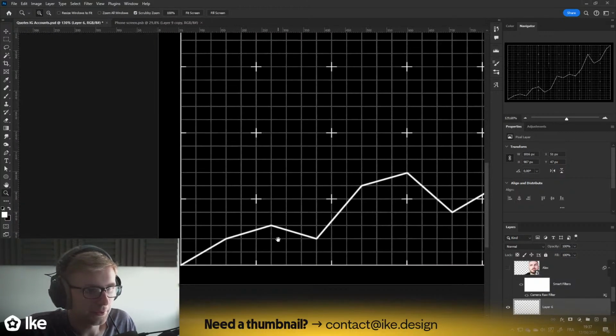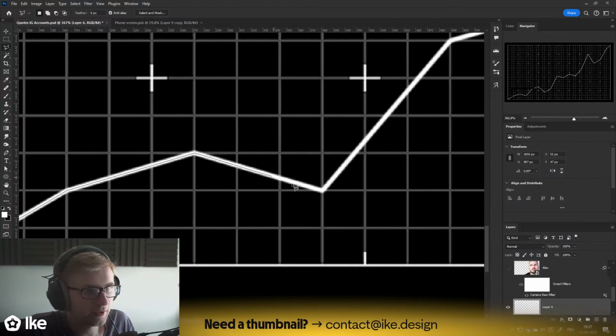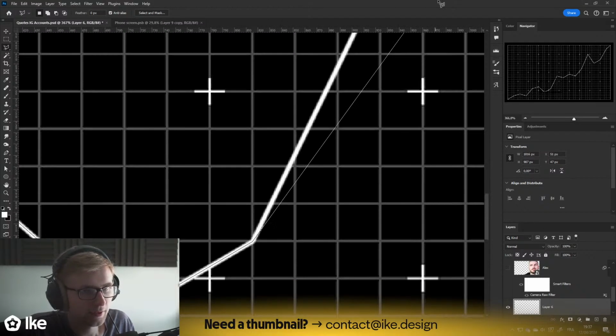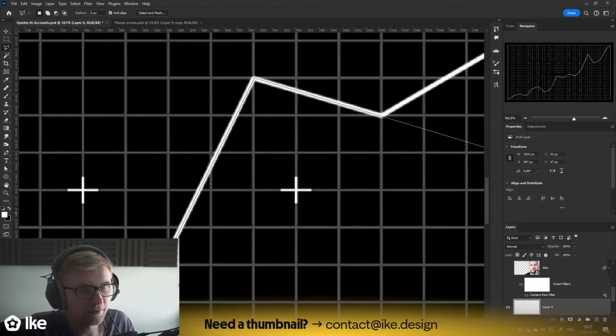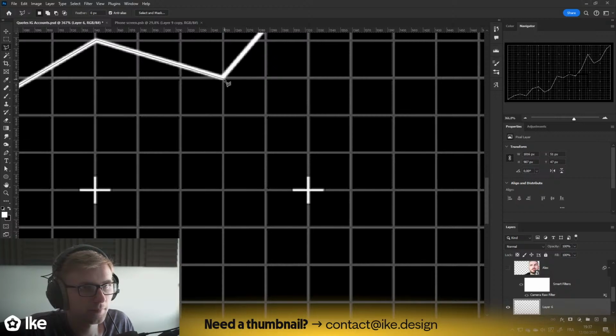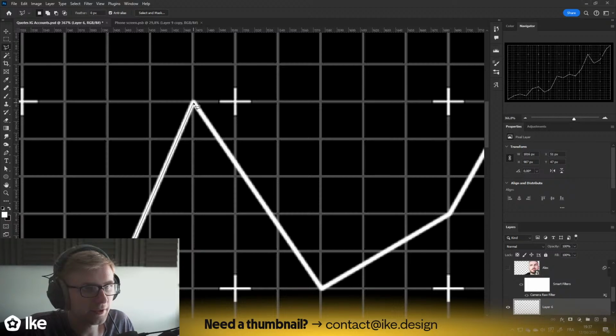And all that's left to do, I'm going to select with the polygonal lasso behind this line, like this. I'll go along the line. And I will hide the grid above the line so that it only shows underneath it. I just keep going like this along the graph.